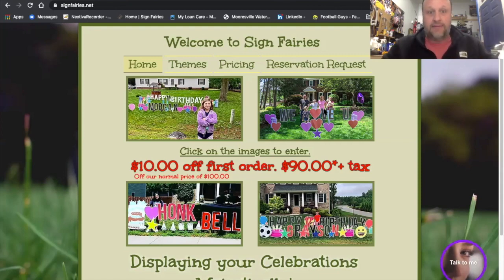Okay, I have this picture because the picture on the left is the picture that I have for my Facebook page, my Sign Fairies Facebook page. So there's a little bit of resemblance there. So if somebody goes and sees my Facebook page, they come to my website, they're going to be able to interact with that. The We Love You story that I posted on my YouTube channel, it's a great story, you know? And if you have an opportunity, if somebody asks you, what's that We Love You story about? It's a great one to share, okay?